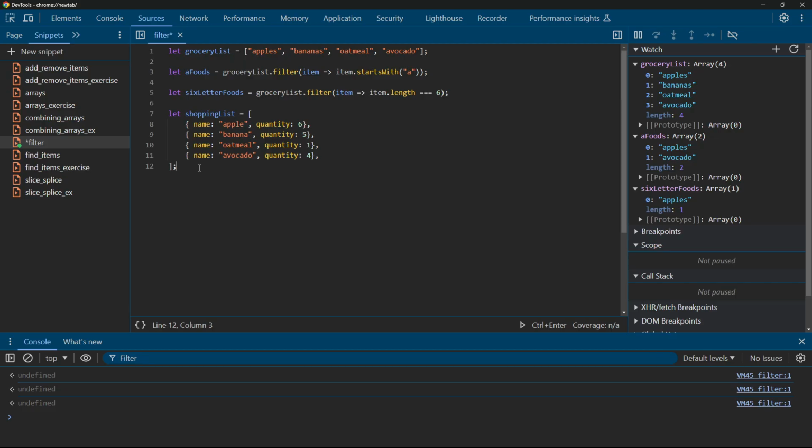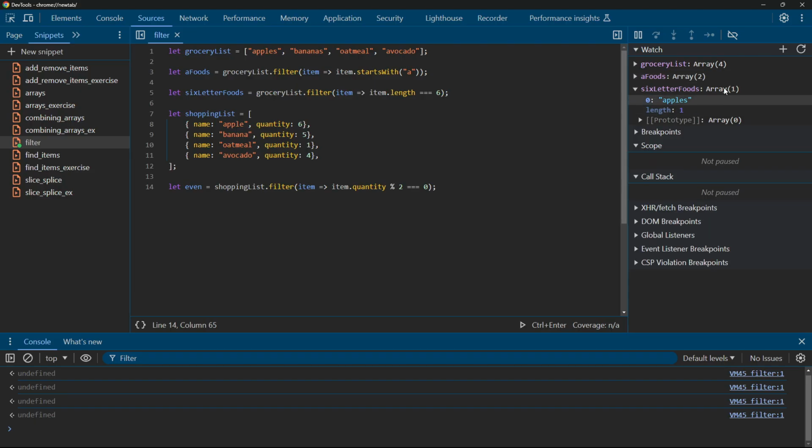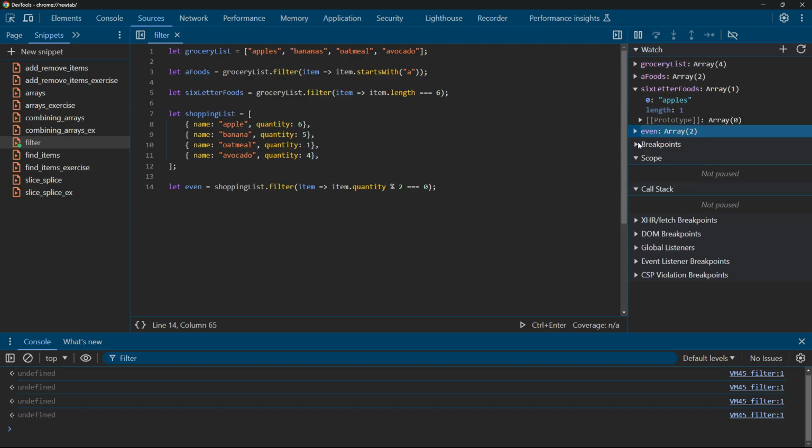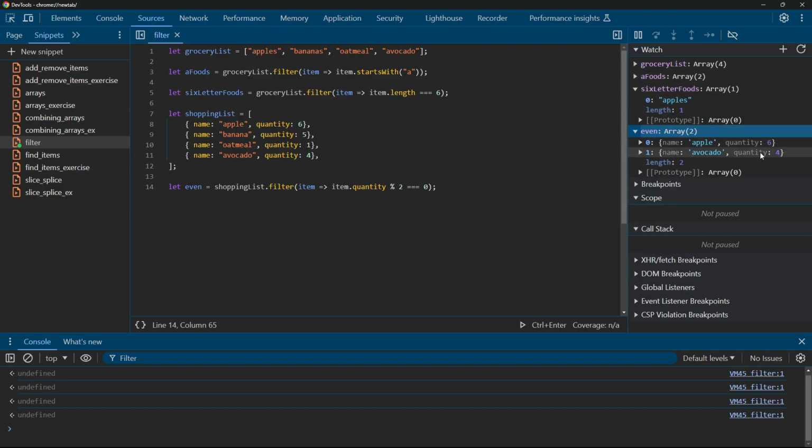Now we want to form 2 lists based on whether the quantity is an even or odd number. let even = shoppingList.filter(item => item.quantity % 2 === 0). So if quantity is even, modulo 2 will be 0. And even will be apples and avocado.